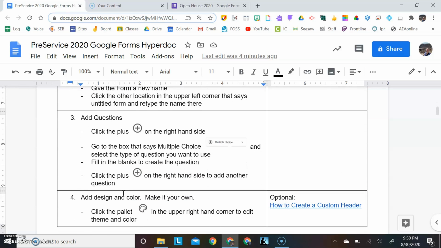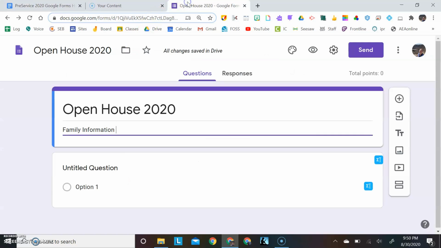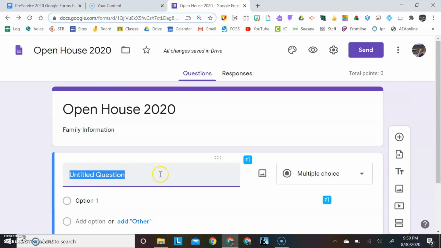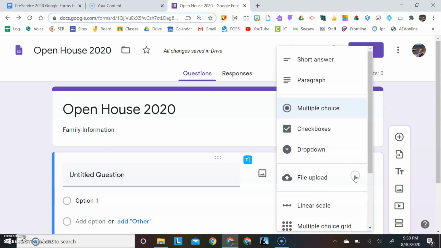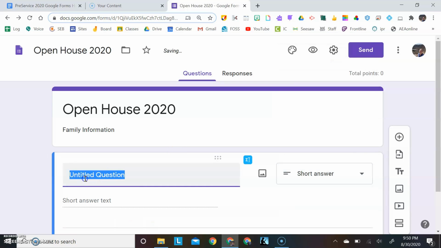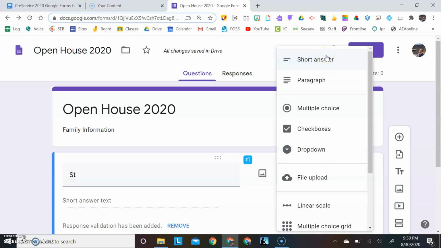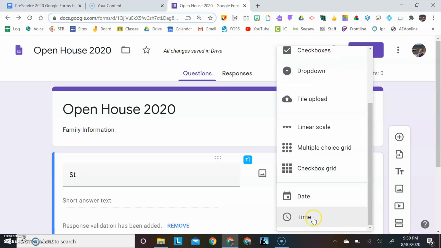All right, so our next step is adding questions. So we're going to add some questions to this form. You can see that I have an untitled question here. First thing that I want to do is I want to get the student's name. I change it to a short answer because I want to be able to have families type in. You can also do paragraph if you want a longer answer, multiple choice, check boxes. You can see some of the different ones that are here.